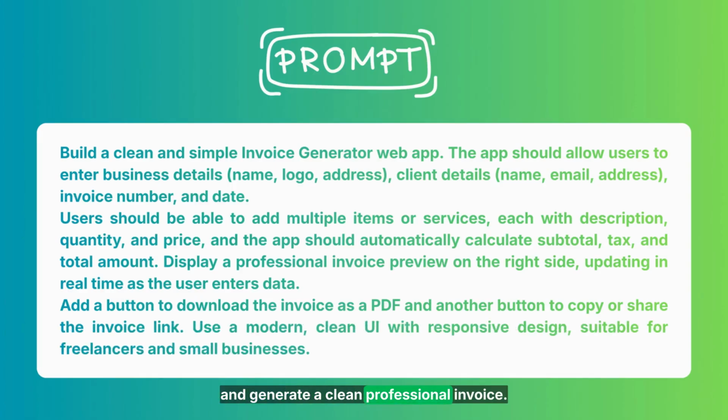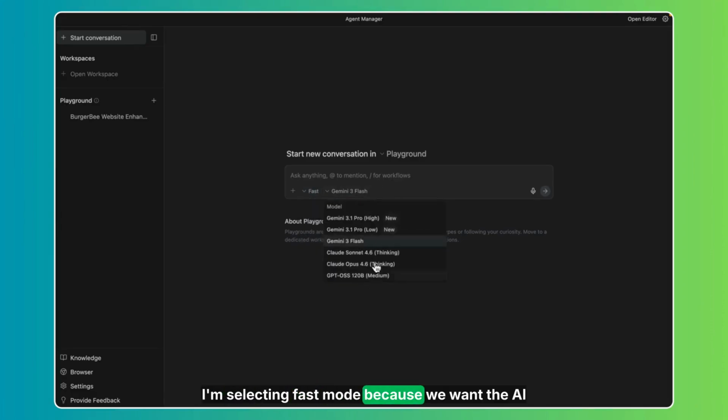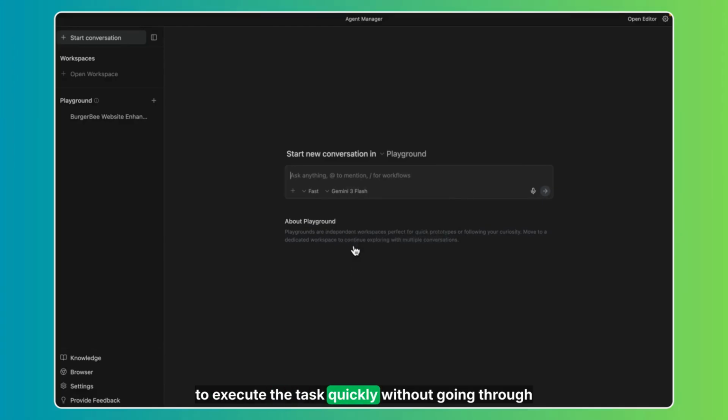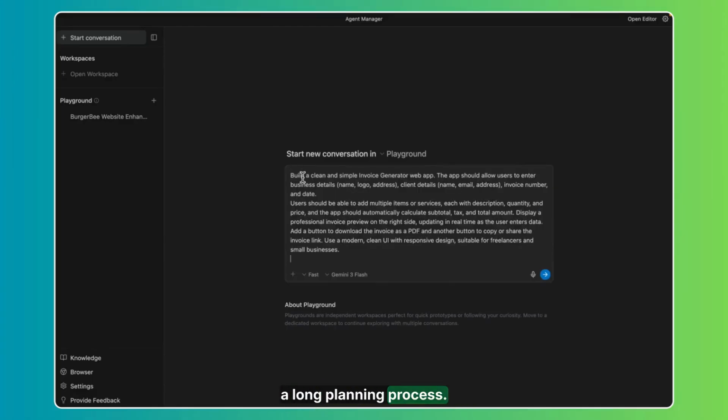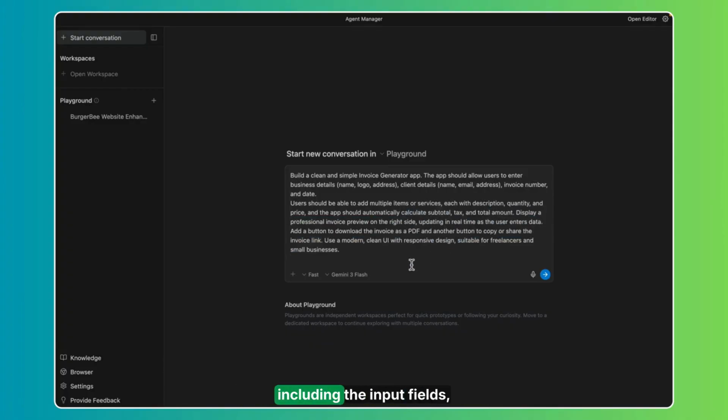a clean, professional invoice. For this task, I'm selecting Fast Mode because we want the AI to execute the task quickly without going through a long planning process. And for the AI model, I'm choosing Gemini Flash, which is a faster model and works really well for building small applications like this. So here I'm going to give Antigravity a prompt describing the app we want to build, including the input fields, invoice layout, and calculation features.